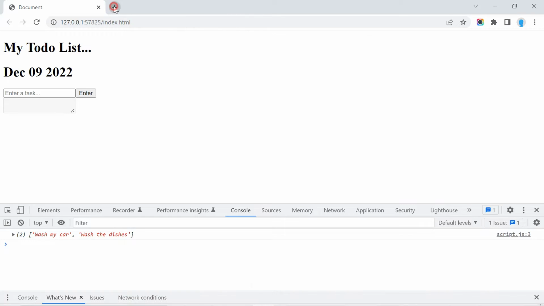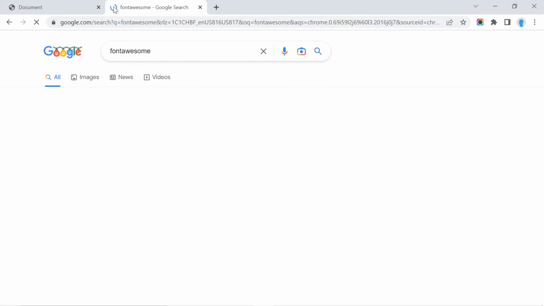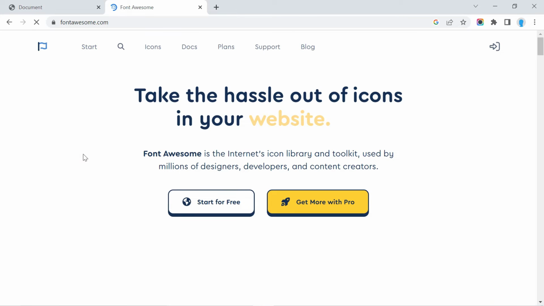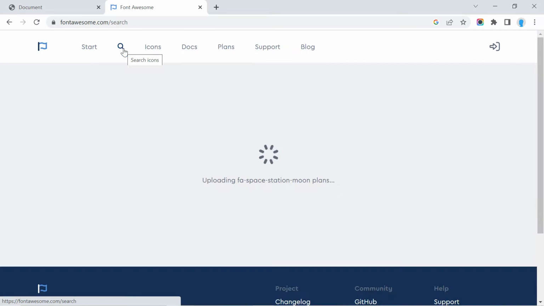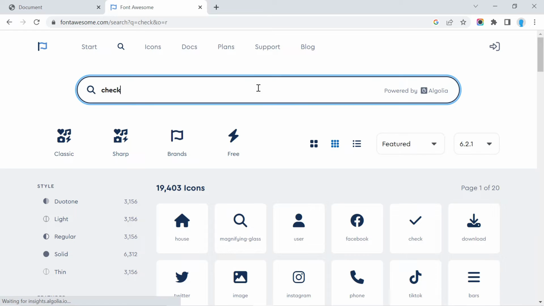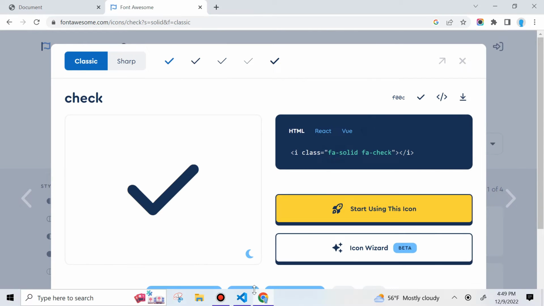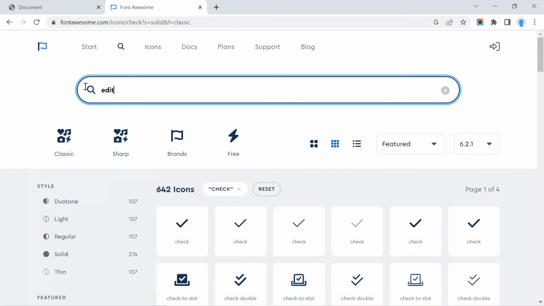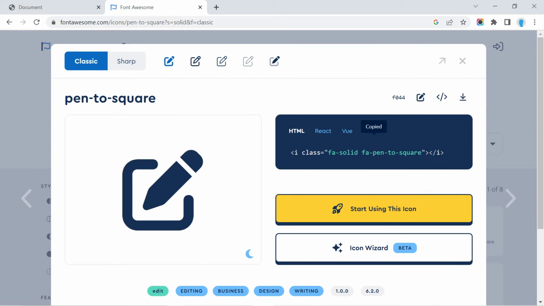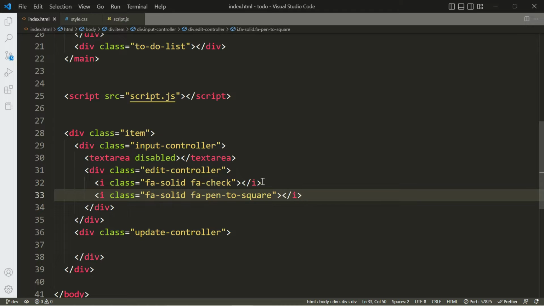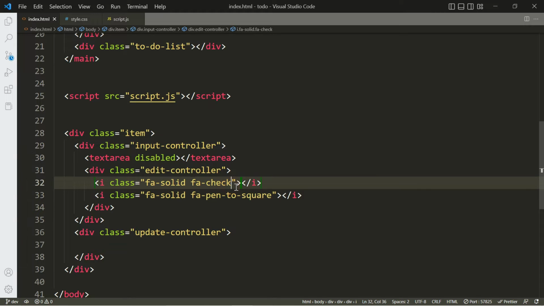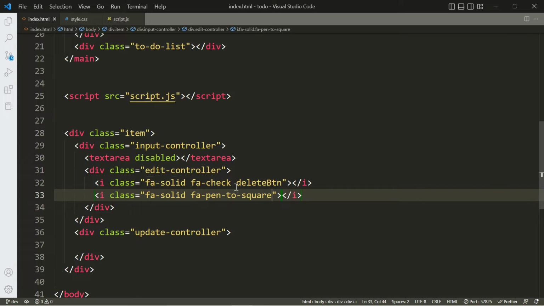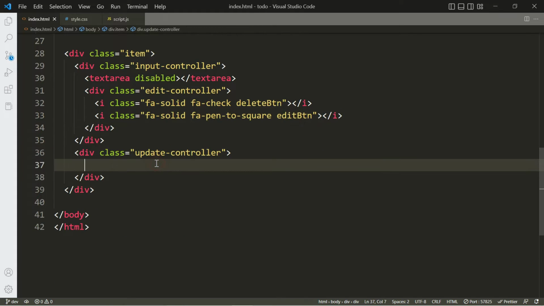So let's go grab some icons. So let's search for the Font Awesome library. And we're going to search for a check. This one here. Just click that to copy it, and then you're going to paste it in there. All right, now let's search for an edit button. This one here. All right, so in addition to the class names that it already has, we want to add one more. So for this, we're going to add a class with the name of deleteBtn, and this one, a class name of editBtn.